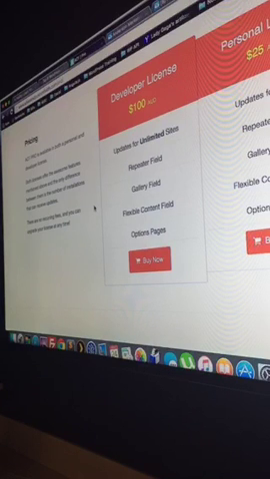Is there like free updates? Yeah. As long as you put the code in there that says that you have a pro version, it automatically updates the same way that any of your other plugins do.